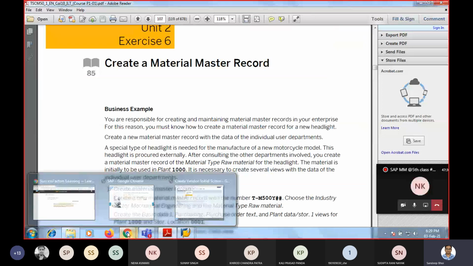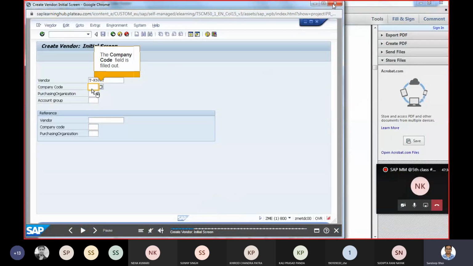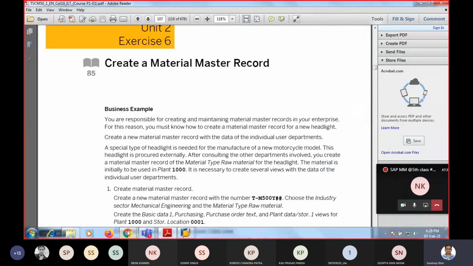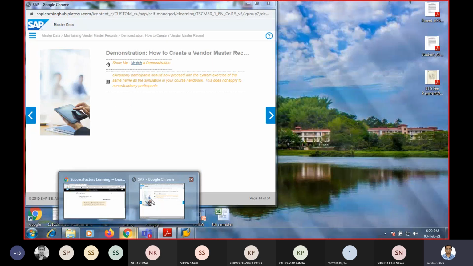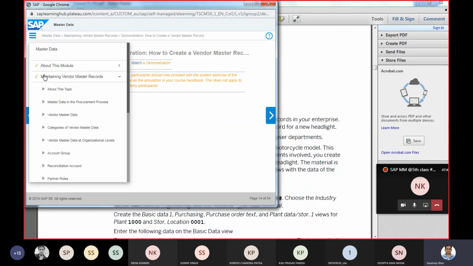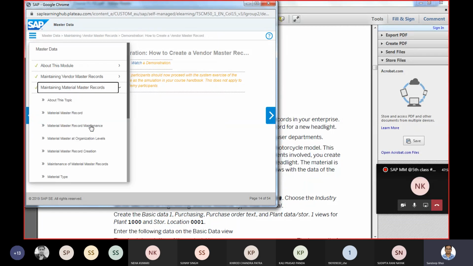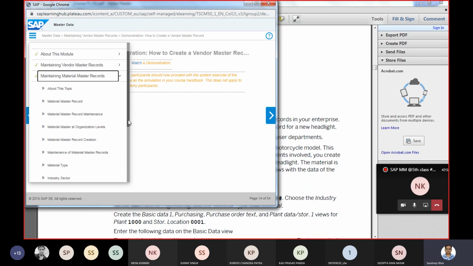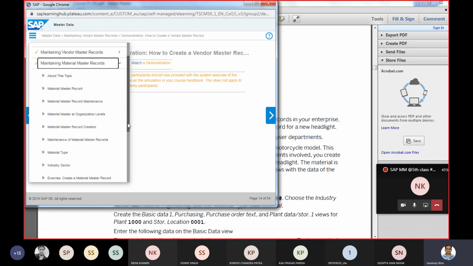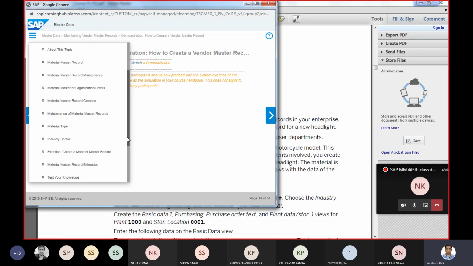We'll see in the learning hub how to create the material master record. Okay, we'll see here this material master record. So you can have a watch.